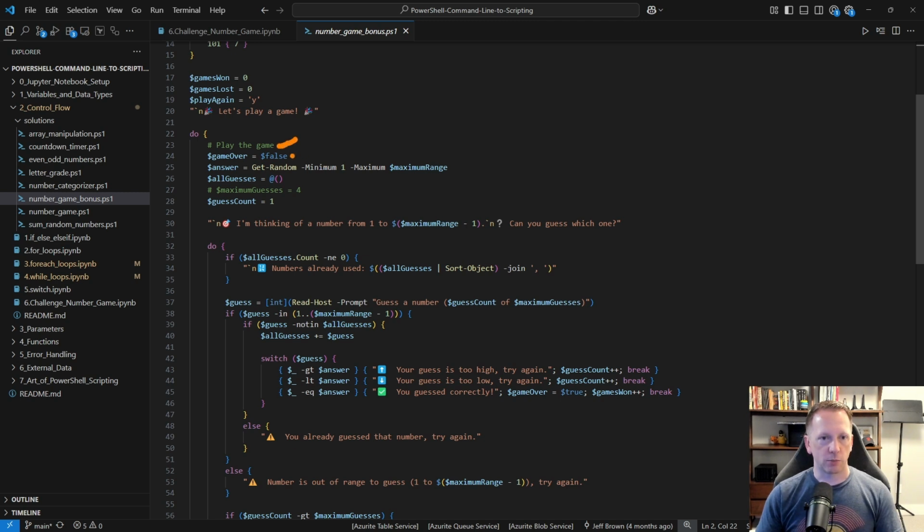we're going to play the game. Again, we're keeping track, is the game over or not? Meaning, did I get the correct answer here? And then we're going to generate our random number using getRandom, and then our maximum range, which we determined earlier. I'm keeping track of our guesses here. Must have been doing this for debugging purposes, so just ignore that right there. All guesses, it's an array, and then my first guess count, I'm starting at 1.